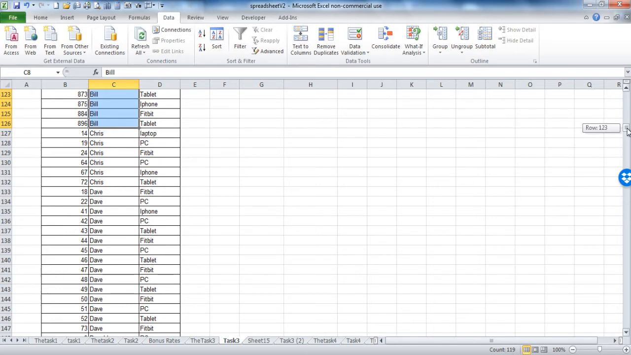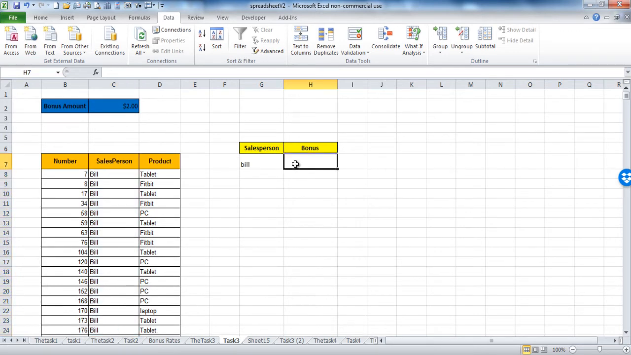I could go up here to the cell opposite Bill and type in equal 119 multiplied by 2. Bill is going to get a bonus of $238, $2 for every sale he made. Right, so I keep going and I will soon get this job done.